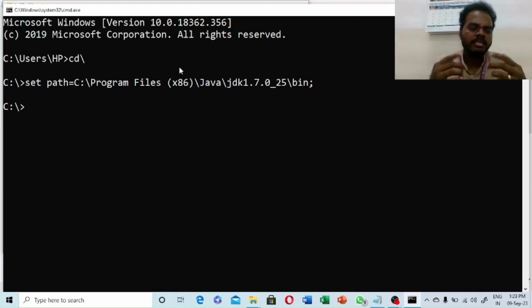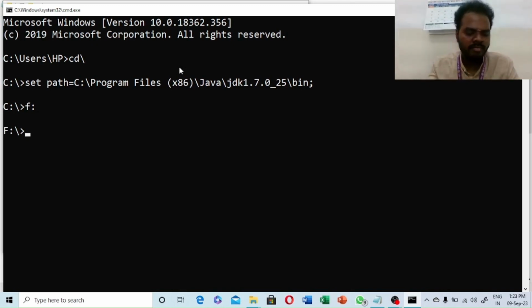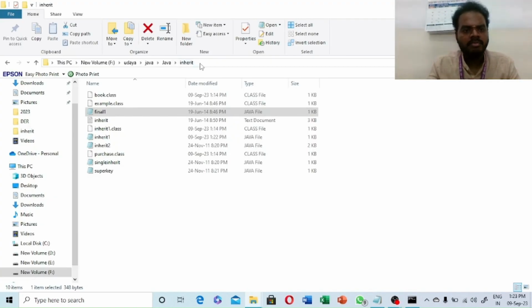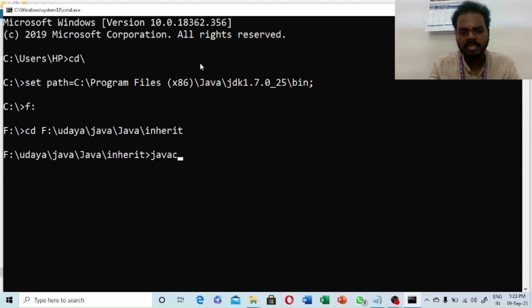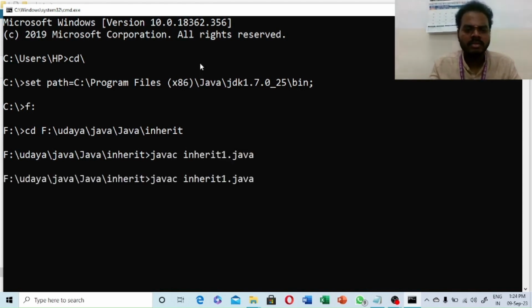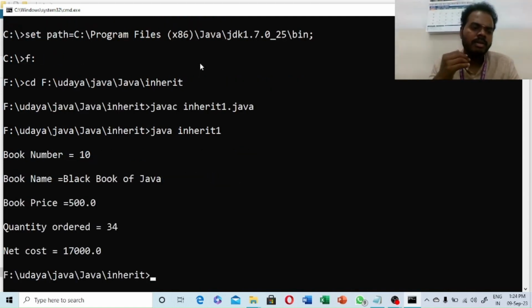The next step is to load your file. Since I have my file on my F drive, I change from C drive to F drive and load my folder. To load the folder, type cd, a space, and your file path. My file path is F colon, Udaya, Java, inherit. Just press enter. Next, compile the program with javac inherit1.java. Then execute the program with java inherit1. It will print your book number, book name, price, quantity ordered and net cost.